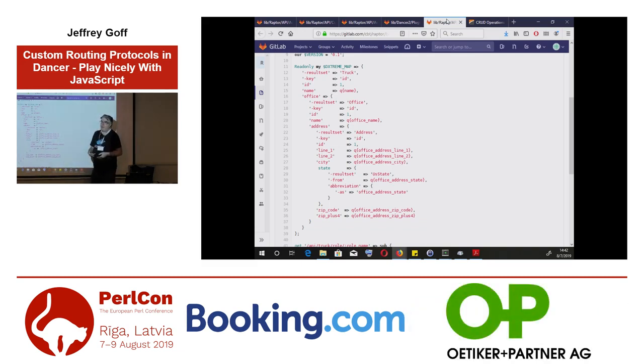And inside the office, we have a bunch of addresses. So you map from office address line 1 all the way back to line 1 in your data. And the code is smart enough to go through and use this again for creating, reading, and updating. You do nothing.